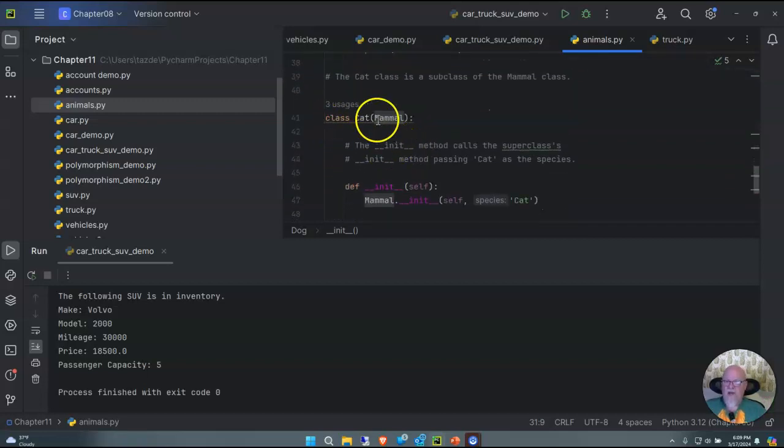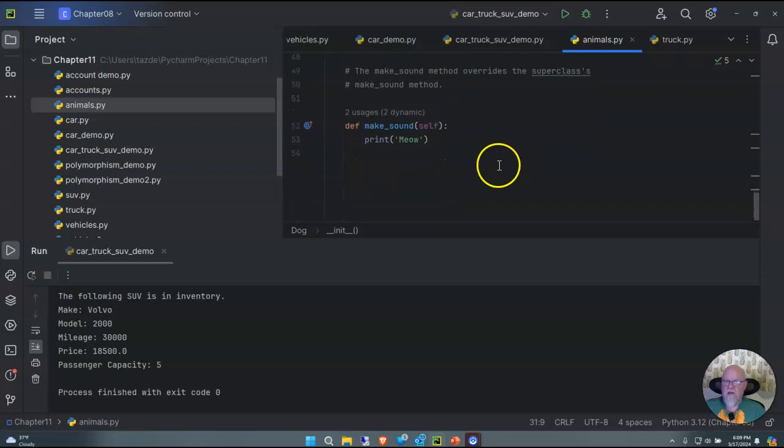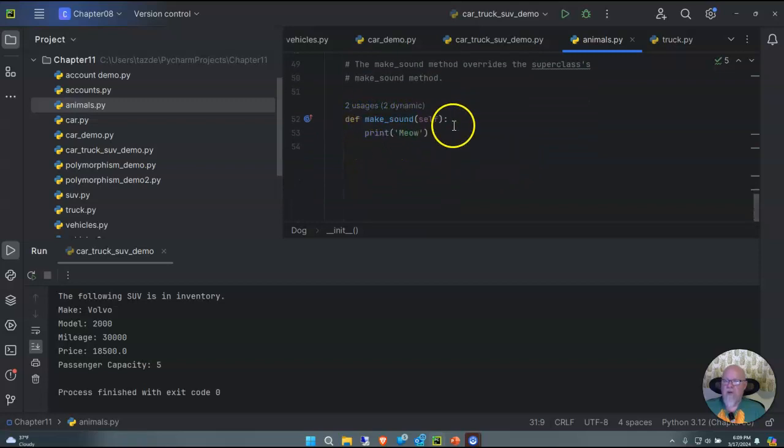Now we have a cat class which inherits from mammal. This time we're going to make the species equal to cat. And notice that we overrode the make sound to say meow. So we overrode it. So there's the polymorphism. Poly means many and morphism means change. So it's many, many changes you can make to that particular superclass.